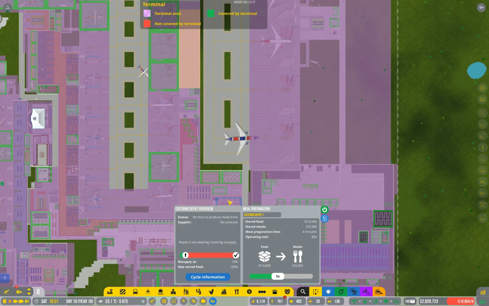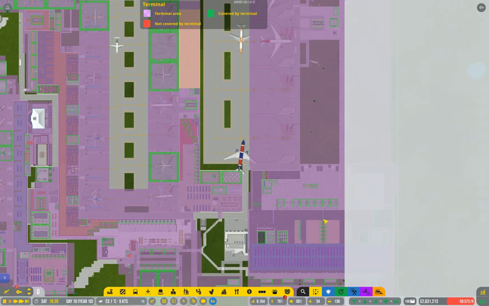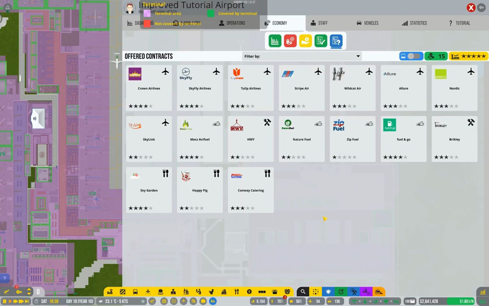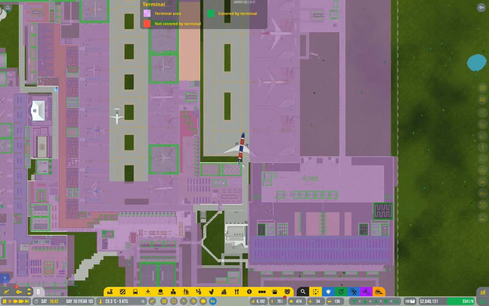Now, there are a few other things to be aware of. It works very much like fuel in that the depot will call for a resupply once they reach a certain available quantity of food, and that you must set up a contract. Now I'm going to keep it simple. I'm just going to pick Sky Garden without even looking at it. 4 stars sounds pretty good to me.